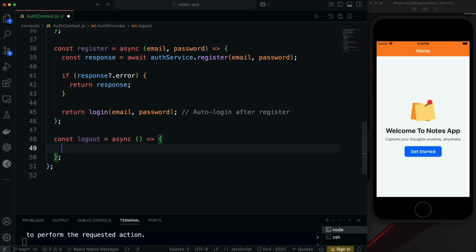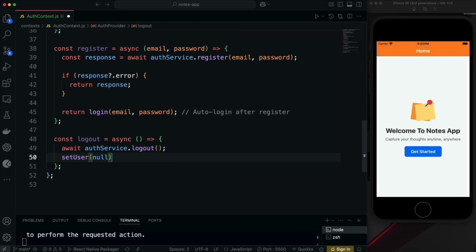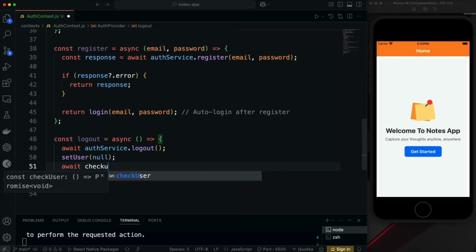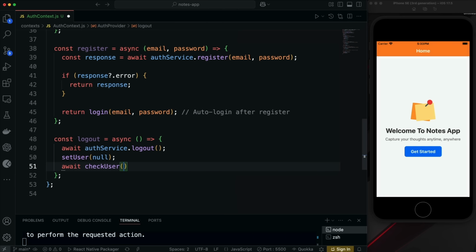All right, so for the logout, we're going to just await our auth service dot logout. And then we're going to set the user to null. So we want to make sure that we clear that user no matter what. And then await and check user.